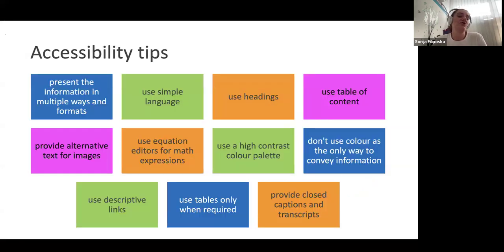Here are some tips and tricks for accessibility, right? So try to use simple language. Don't overdo it with complexities. Always use headings. It's good to have a table of contents because it helps the reader, for people with vision impairments. Always use a high contrast color palette. And now most of the tools are complaining if you're not doing that. Don't use color as the only way to convey information. Use descriptive links, provide closed captions and transcripts.